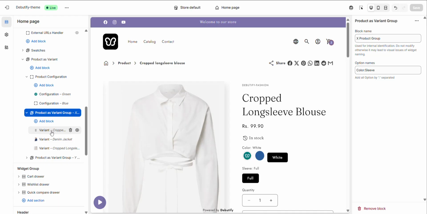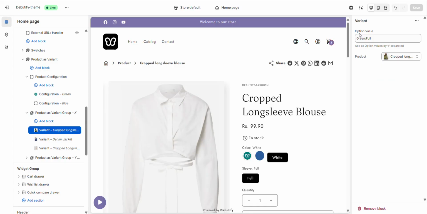Now we're moving on to variants. Inside each block, you can customize. Option value. Enter the variant values you want to assign. Example, green, full. Product. Select the product that corresponds to this specific variant. So now, when users select color green and size full at that time, this product will be shown.